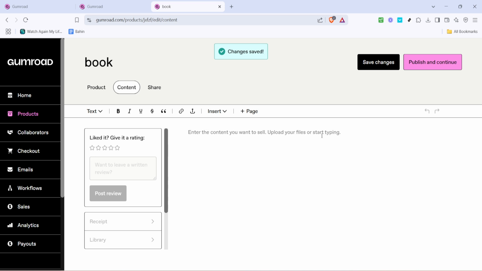Finally, when you're satisfied with all the entered information and your cover is set, click Publish and Continue, and that's it. Your ebook is now live on Gumroad, ready to be explored and purchased by readers.